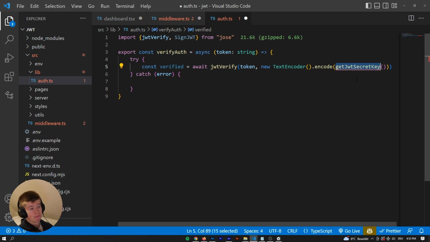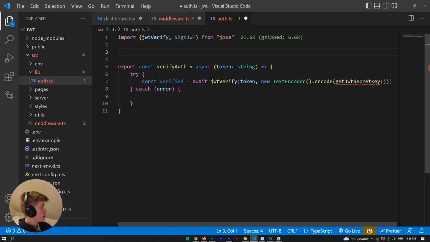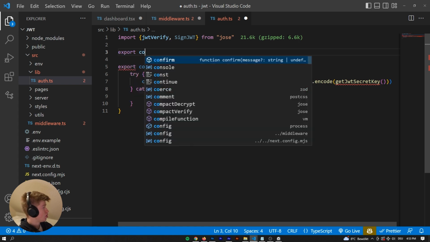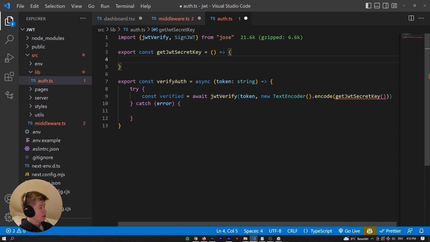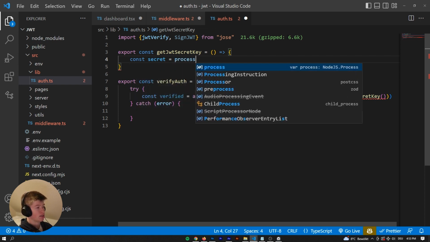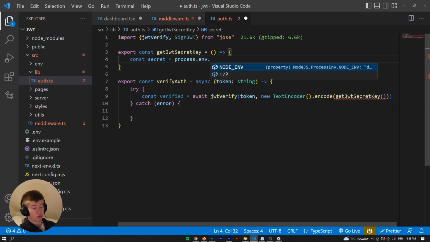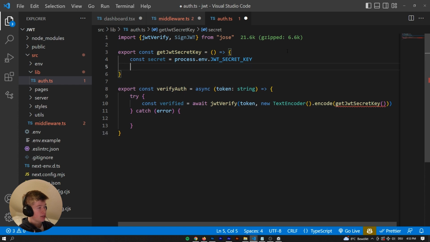Now the getJwtSecretKey is something we are also going to create. So export const getJwtSecretKey, which is going to be an arrow function. There we go. Now the secret that we can save into a const is going to be process.env. And now whatever you want to call it, pretty much, it doesn't matter. So this is totally up to you. In my case, I just decided to name it JWT_SECRET_KEY. And that's it.